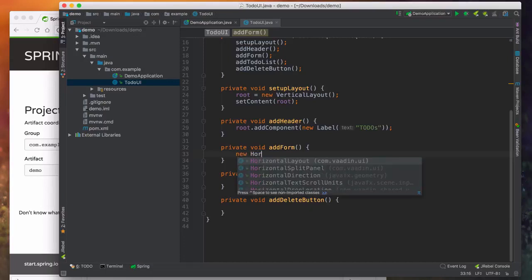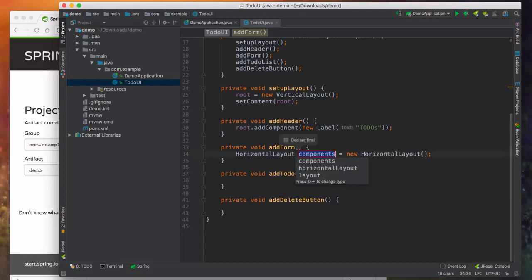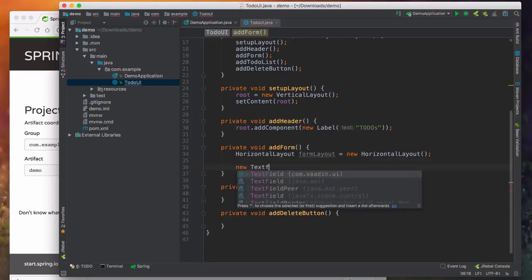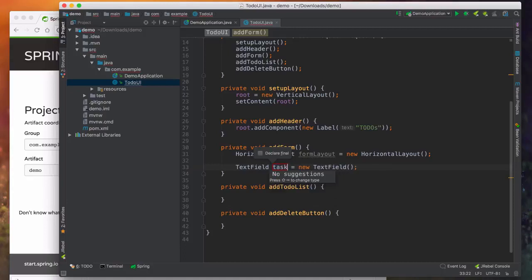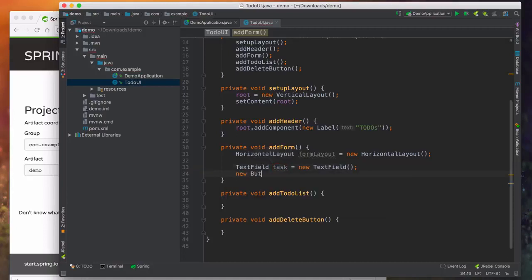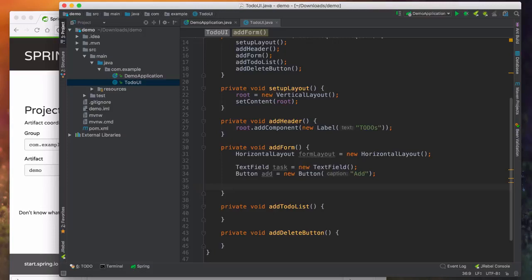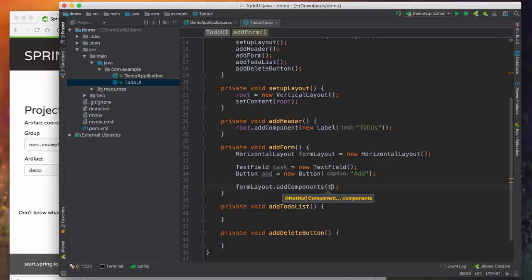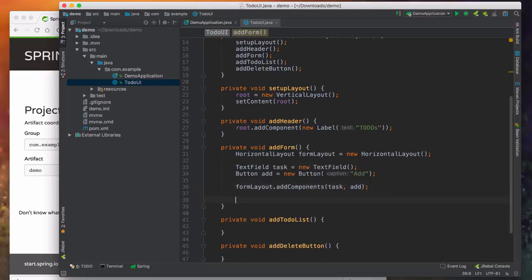And then add that to the root layout so that we get the layout that we're looking for. So let's do that. We're going to create a new horizontal layout. We're going to call that form layout. Then we're going to create a new text field. We're going to call that task. And we're going to create a new button with the caption add. And we're going to put that into a variable. So what we then need to do is just go ahead and add those to the form layout. Add components, task, and add. And then finally add form layout to our root layout.